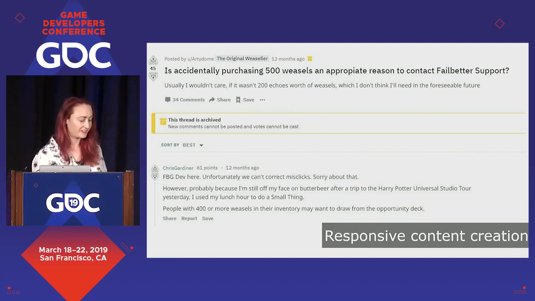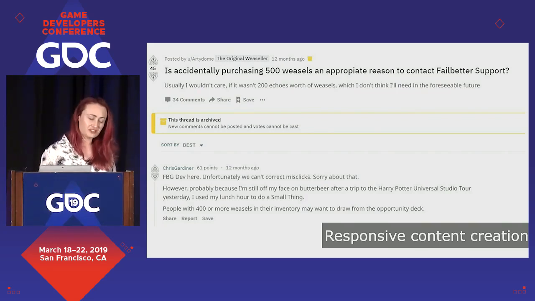I've been looking forward to this slide. Our content creation can be very responsive. This gives us the opportunity to react in-game to fan discussions outside the game. It's how we acquired a vignette about buying excessive numbers of weasels. Is accidentally purchasing 500 weasels an appropriate reason to contact Failbetter support?